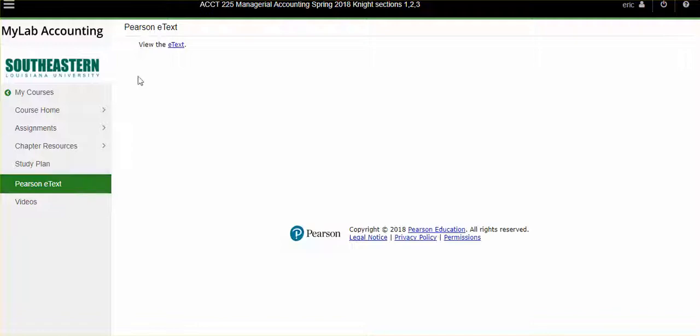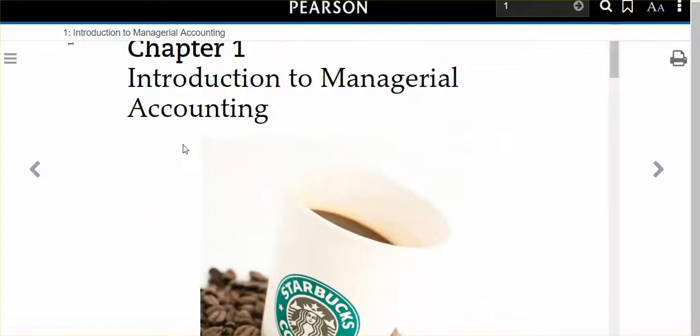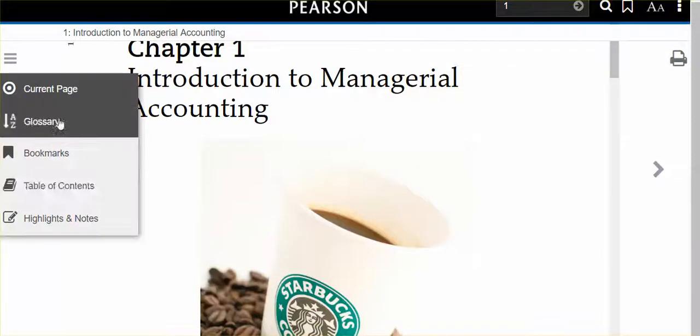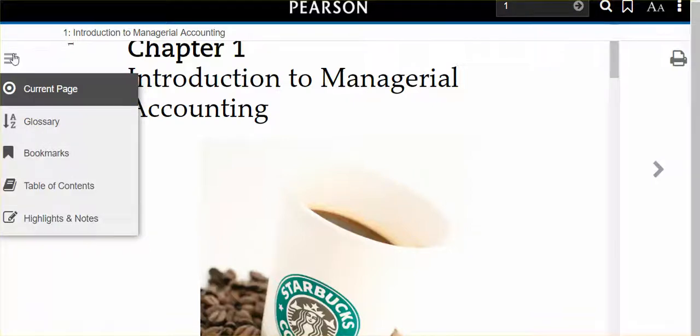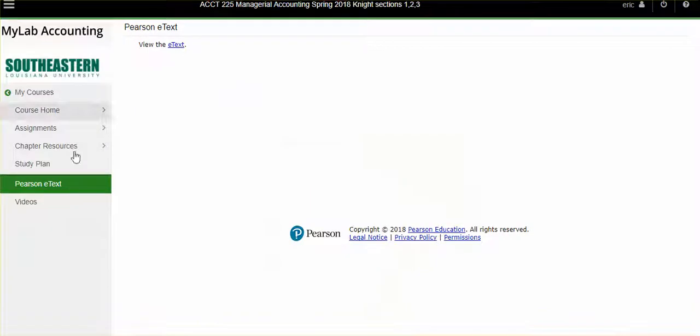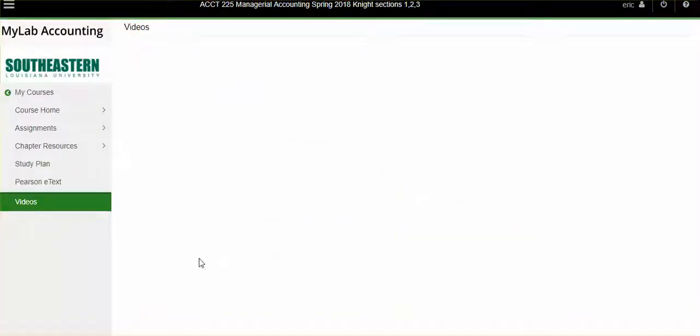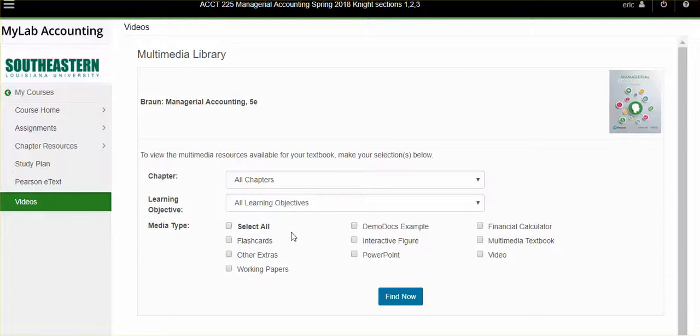The Pearson's Etext is great. If you click on Etext, it'll take you to the textbook, and it's the same book you have hard copy with, but it's great to have it in a digital version because you always have it with you. You can jump around this version. You can highlight things, take notes. It's a really useful version to have available for you, especially if you don't want to carry your book around all the time. And then videos, again, you may have already seen these, but there's other things here too.